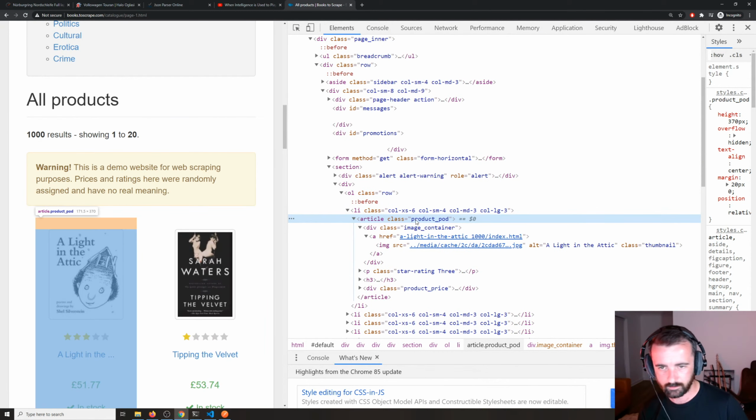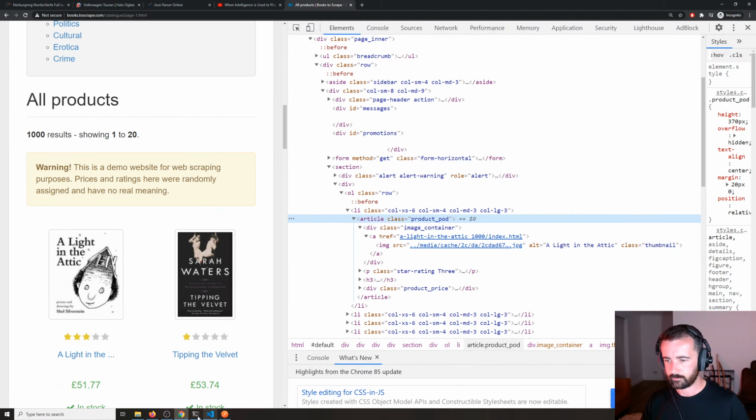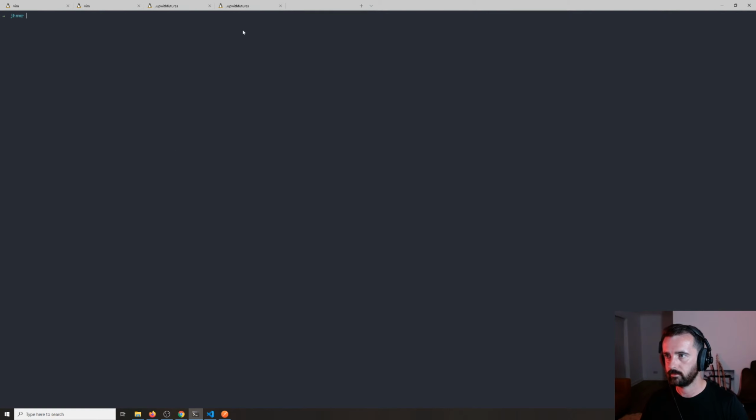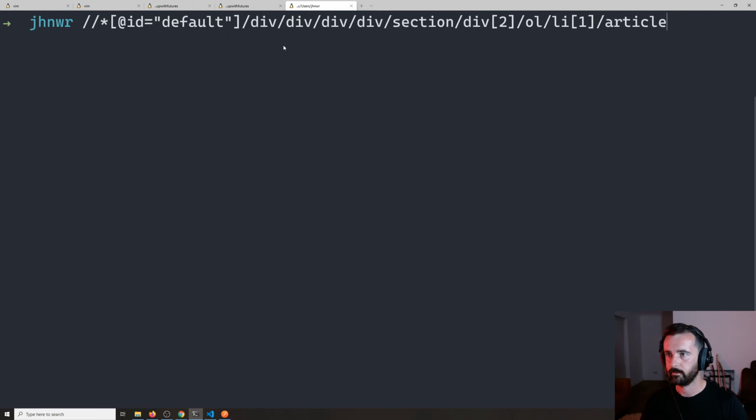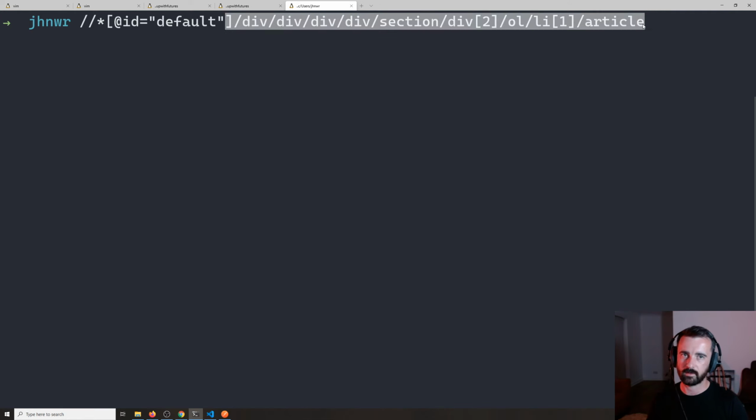Cool. So XPath. If we look at this, we go copy, copy XPath. We can use one of these, just paste it in. So we can see that it's quite a long one, but they should all start off like this. The fact that this has got this afterwards could cause us some problems.